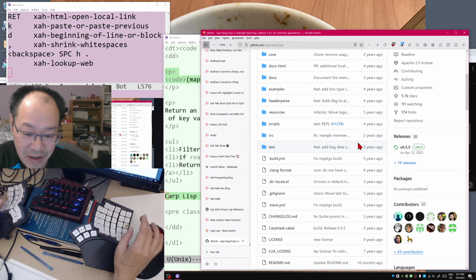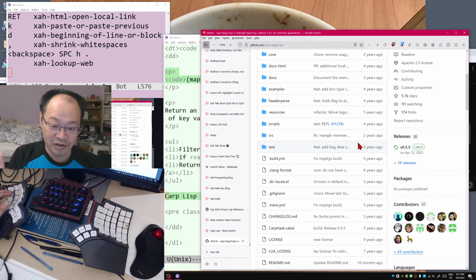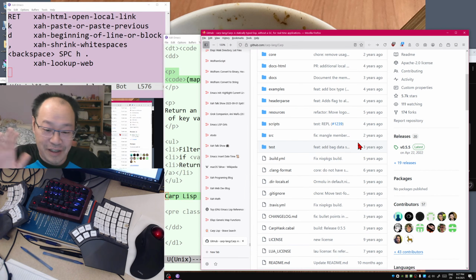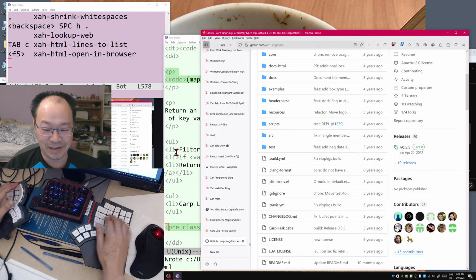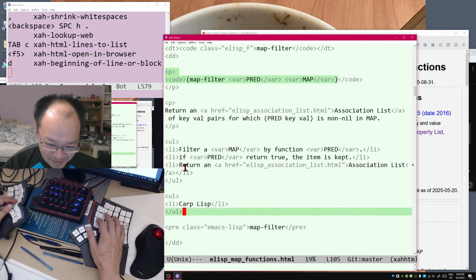Like Scheme. This Racket has been around for 30 years. They are like tail recursing on Mars. Like nobody knows. Carp Lisp. Okay. Good luck.